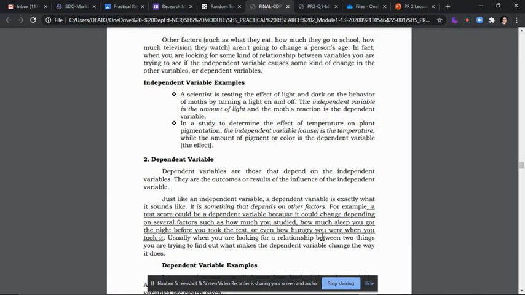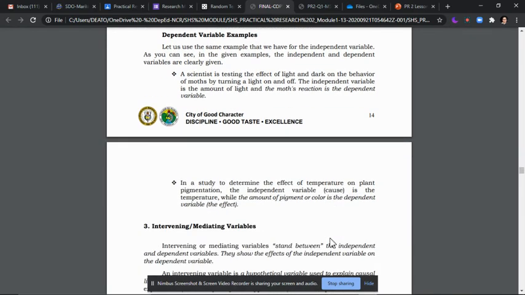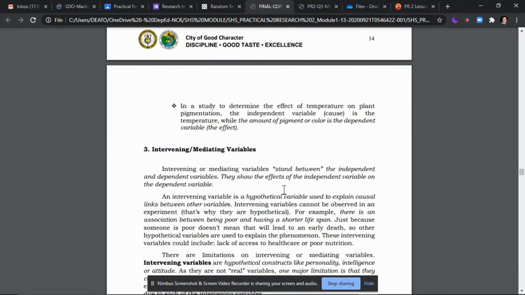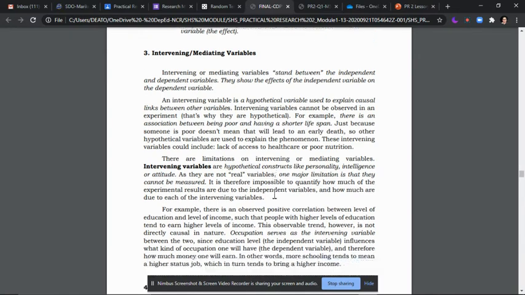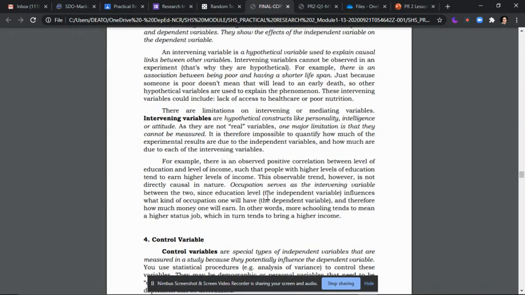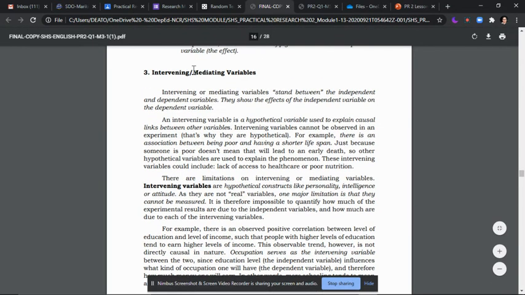Usually, when you're looking at the relationship between two things, you are trying to find out what makes the dependent variable change the way it does. So, ito lang talaga yung gusto kong tignan ninyong mabuti. Kasi itong intervening, minsan mahirap tong idagdag kasi ito yung pangatlong variable na tinitignan natin sa ating study. So pag tatlo yung variable, mas magiging mahirap na siya i-compute. Pero pag-aralan pa natin, intervening or mediating variables.